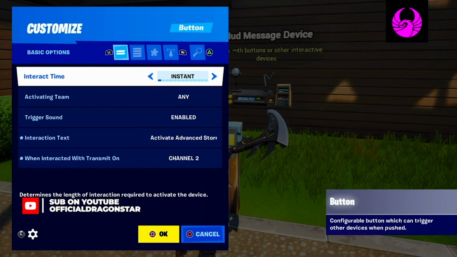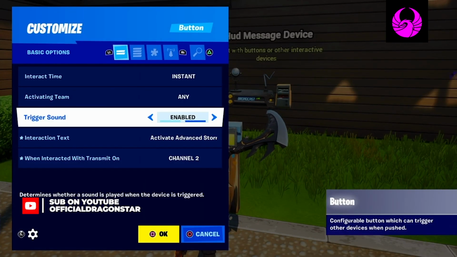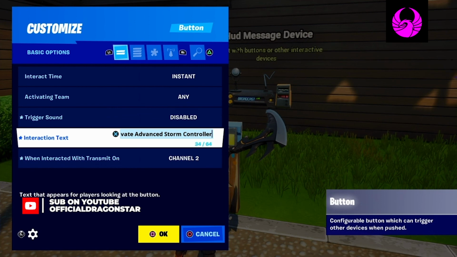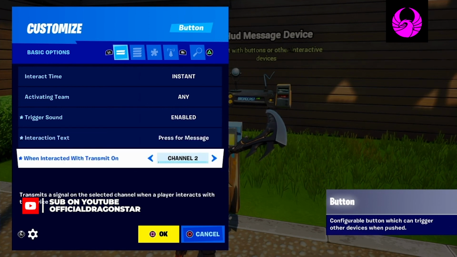All right, so I have interact time instant. This is, again, a personal choice. I do have it enabled, but let's just go ahead and set it to disabled. We don't necessarily need a sound. And you know what, let's keep it enabled. Why not? Put in your interactive text, and now you actually need to update this. So let's go to press for message, like that. And then when interacted with, transmit on channel 2.